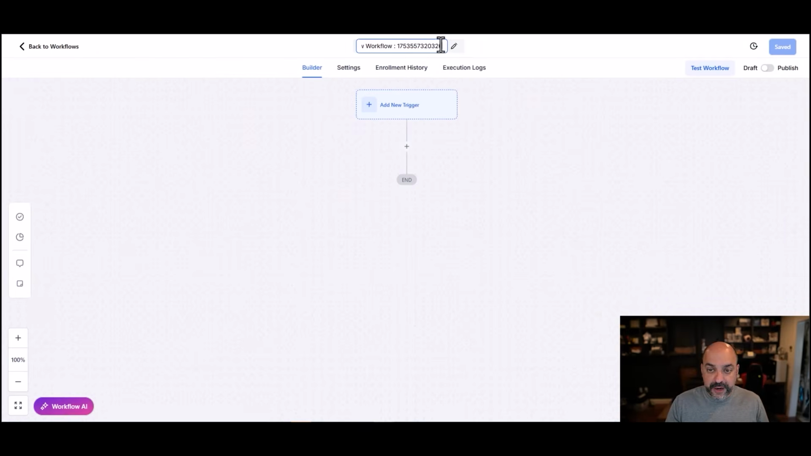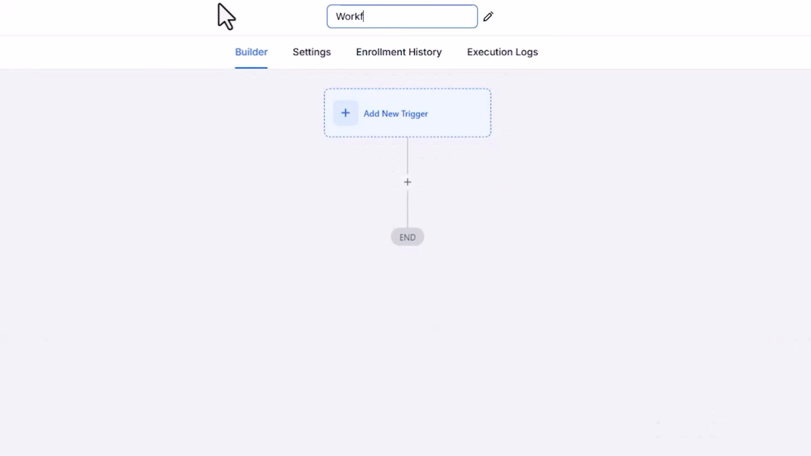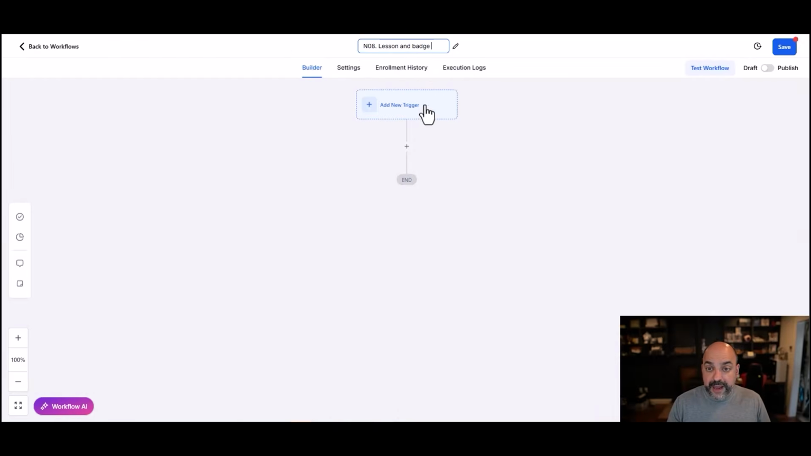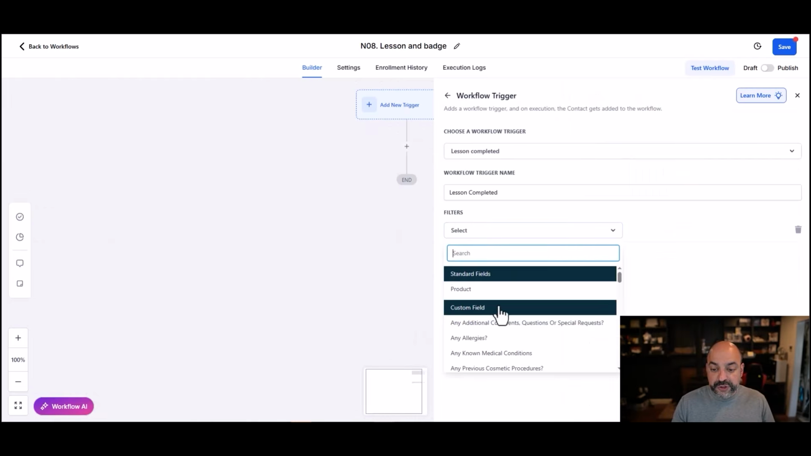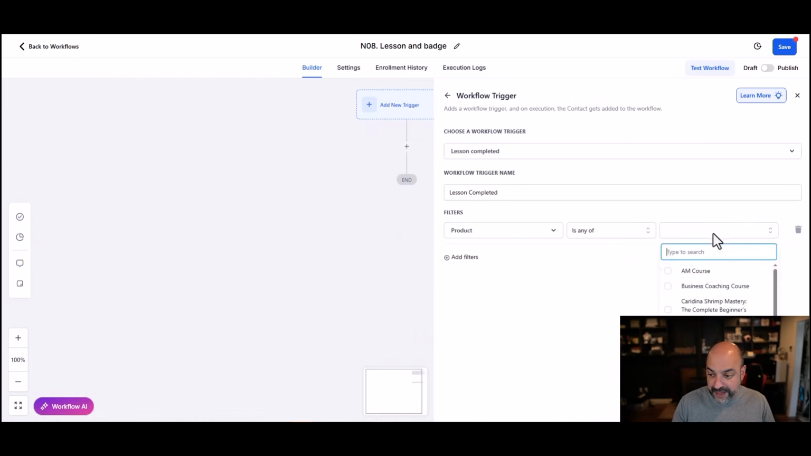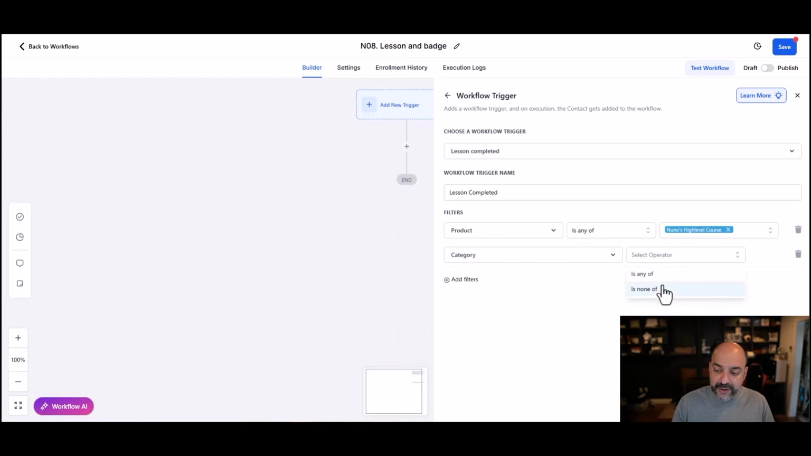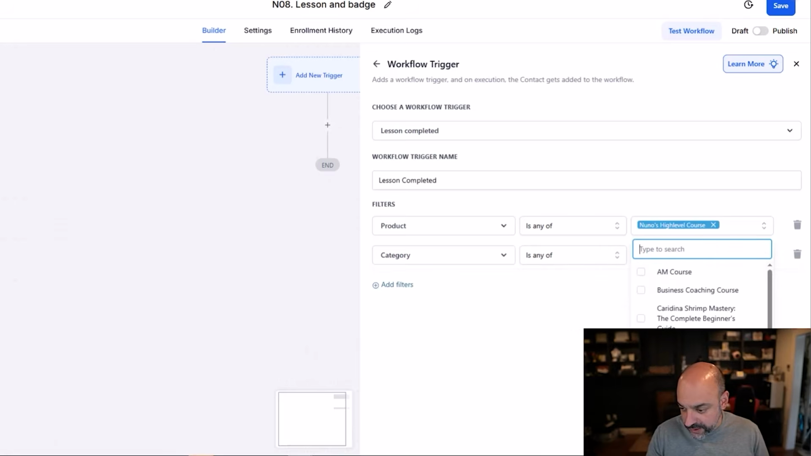All right, come over here, delete this nonsense right here and that workflow bug, N08, lesson and badge. Okay, I come over here, type in lesson completed, add filters. We're gonna go to the product first, is any of, remember, Nuno's high level course. And let's just do the start here because that's the only category I had. Is any, day one or something like this, right? Or I think it was, let's try that one.